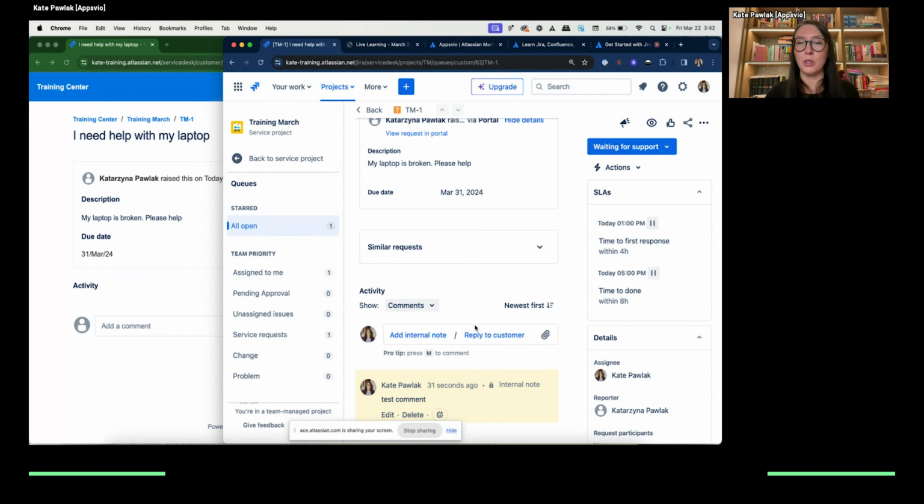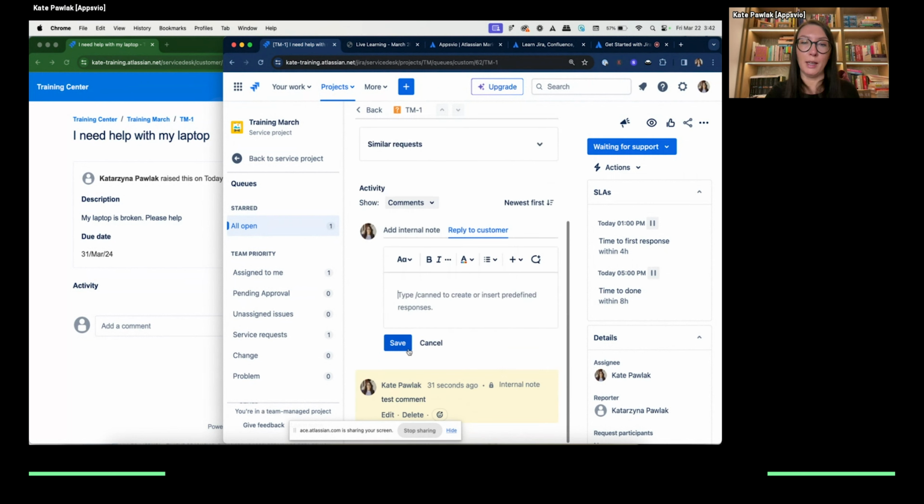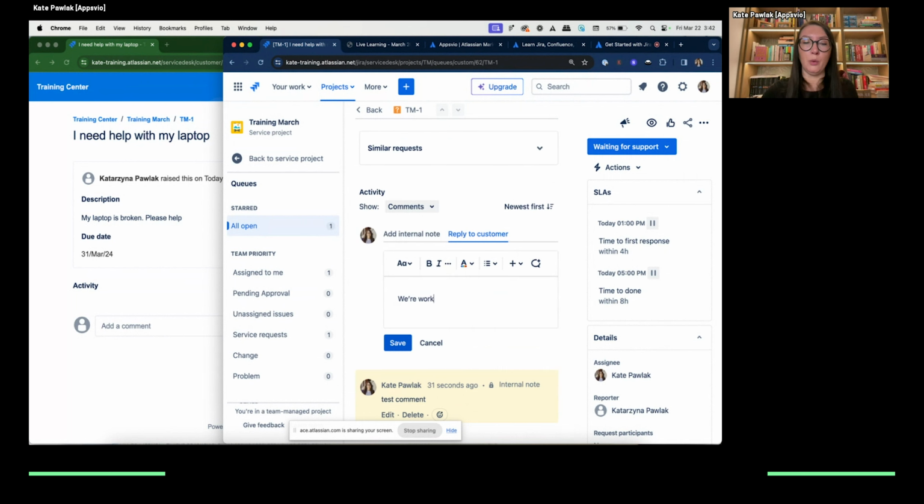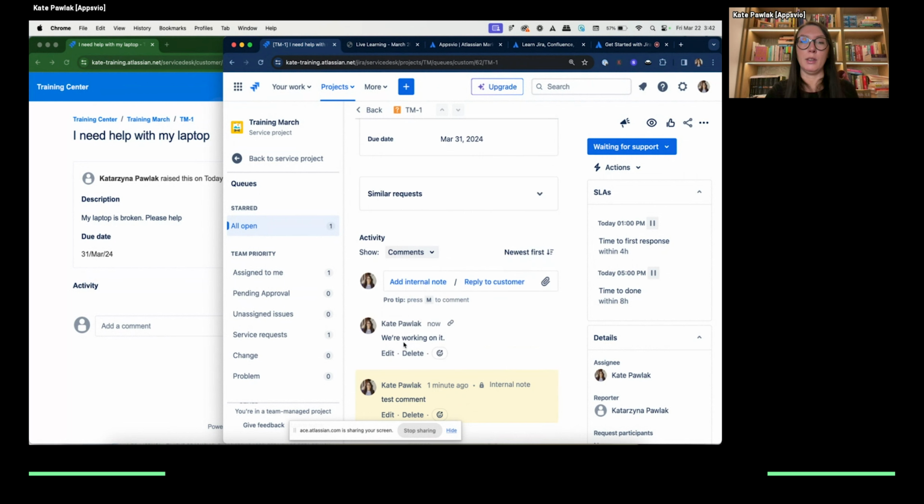And another option is reply to customer, which is very important for your agents and is available only for people who has got agent license. So I'm clicking reply to customer, and I can leave the comment. So we are working on it. Of course, we have got here some options to format it. I'm clicking save.